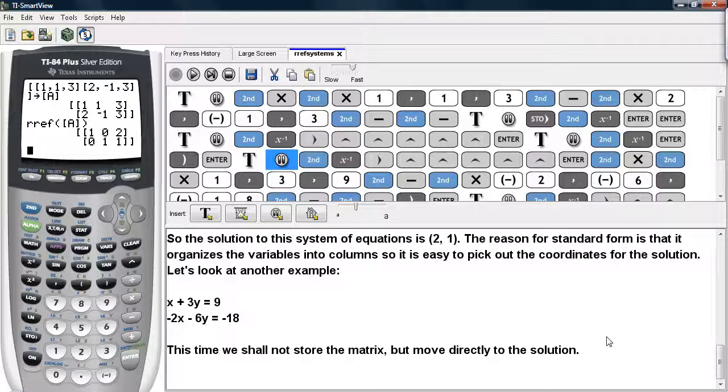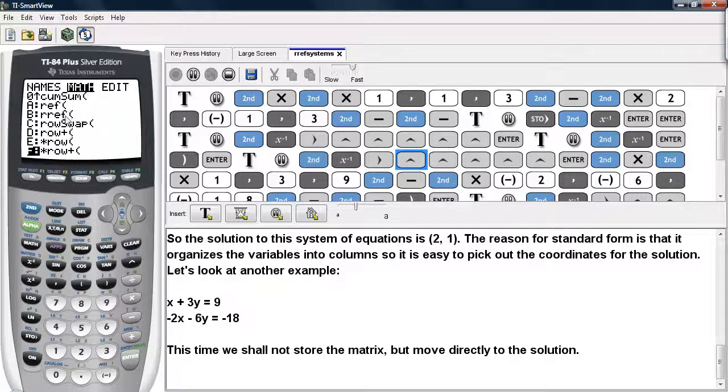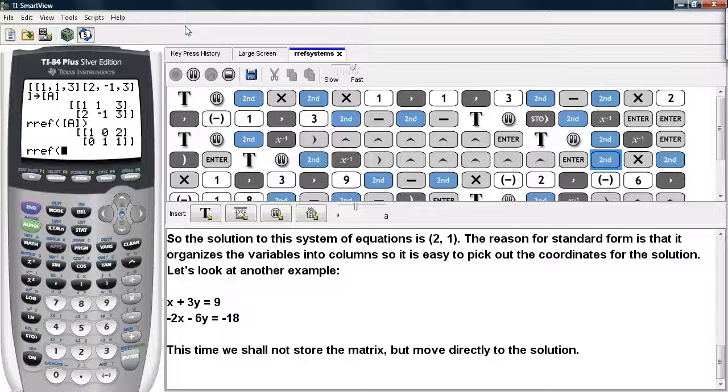Now this time we will not store the matrix in matrix A, but we will move directly toward a solution by calling up the rref command under matrix math. So we'll go under the matrix menu, the math menu, and we'll go to rref right here. Call up that command, and then we will enter this matrix directly with 2 opening square brackets. And then we'll enter the coefficients.